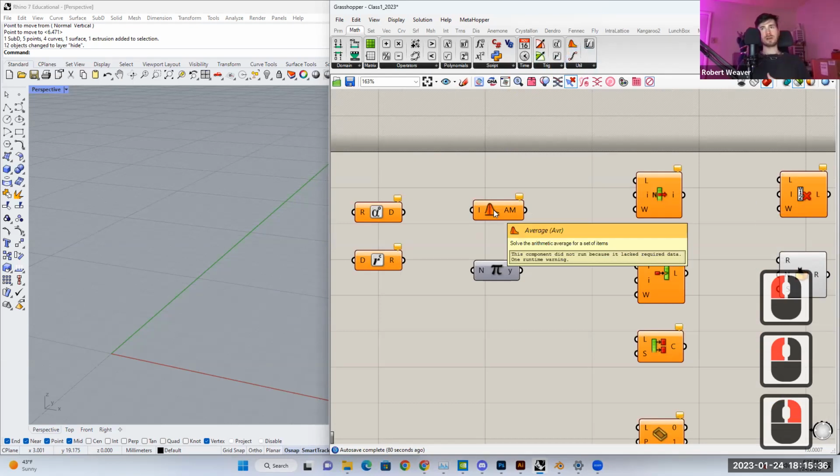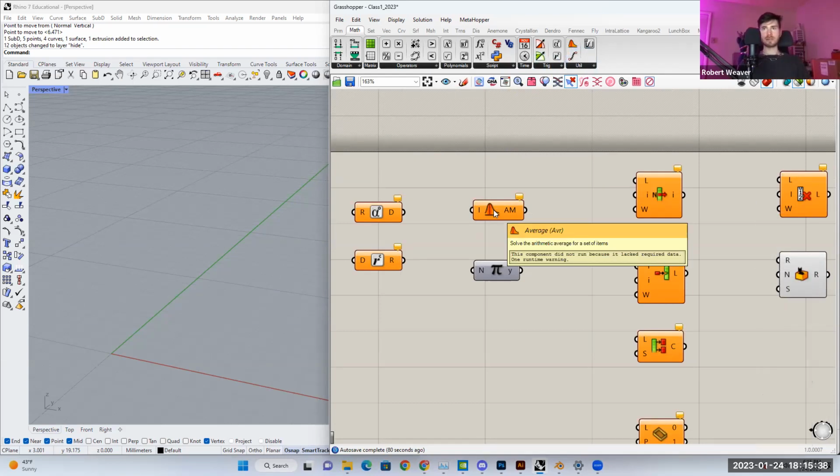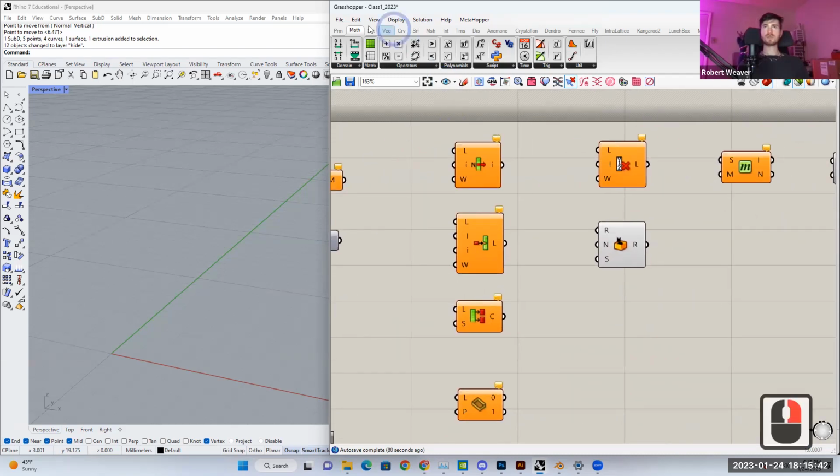Couple other things, we have an average. You can test an average of a big group of numbers. We have pi, a lot of other stuff if you want to explore that section.